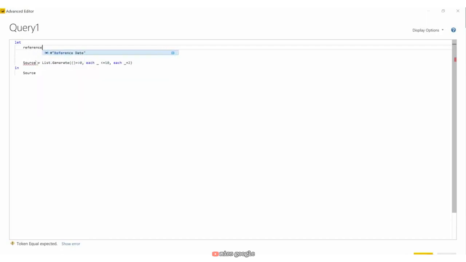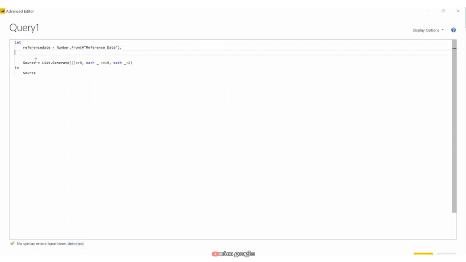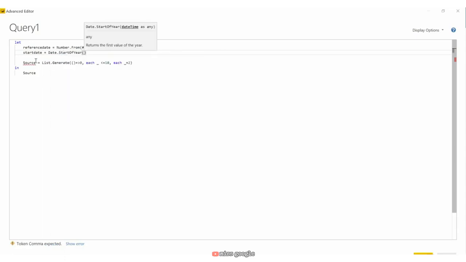I'm going to create a line called reference date, and we know we need to start the value in the List.Generate function as an actual number. So I'm going to use the function Number.From of the reference date, which is pointing to the reference date query. Next, I do a start date equals Date.StartOfYear of the reference date again. And again, I need to put the Number.From around this expression.